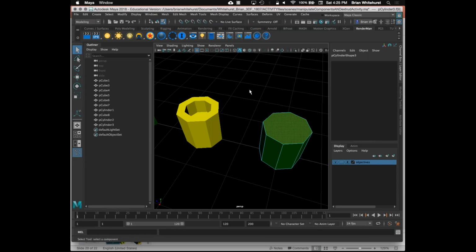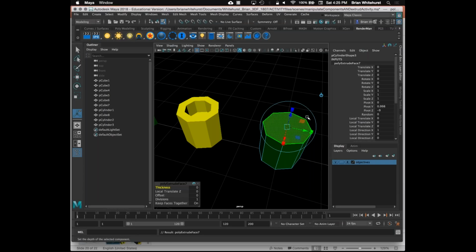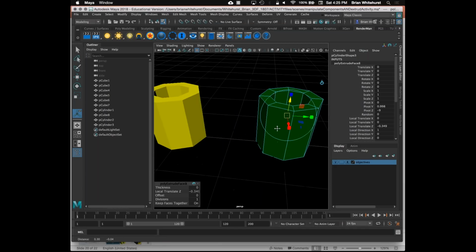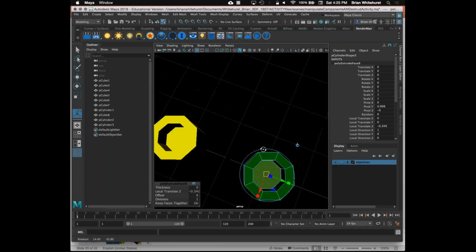Face, grab this face, do an extrude. Scale it in. Do another extrude and push it down. Just like I did with the little satellite dish. And that's how you're going to make your jar for this skill check.